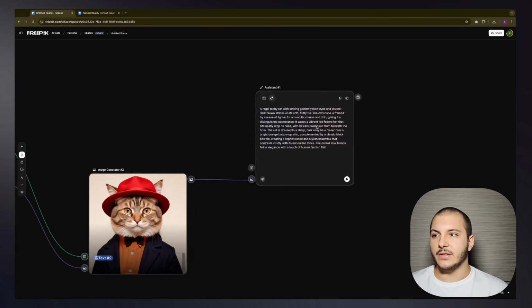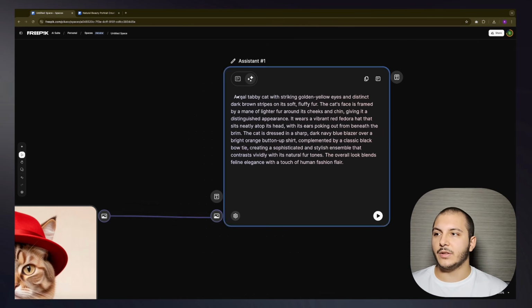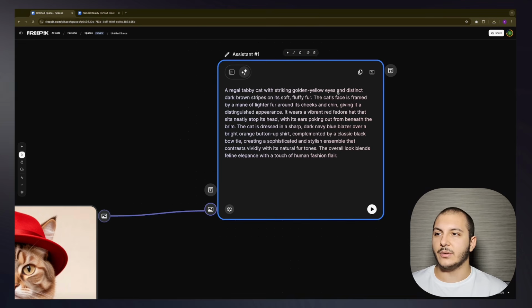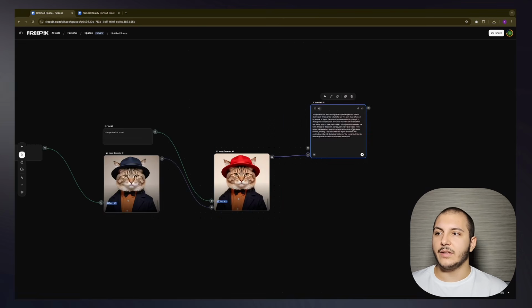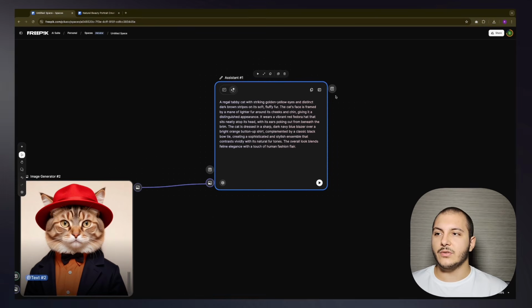It quickly answers us with the output: a greggle tabby cat, striking golden yellow eyes, like the cat's face is framed in a mirror light fur. Okay, there is a good description here, so I could use this text from here, the right side meaning output, and use this as an input.